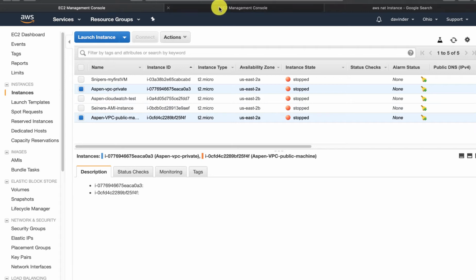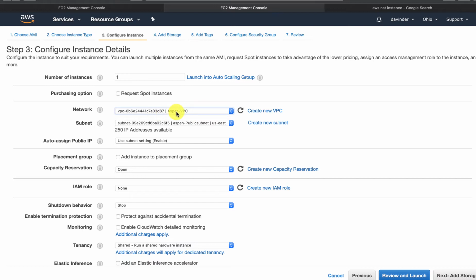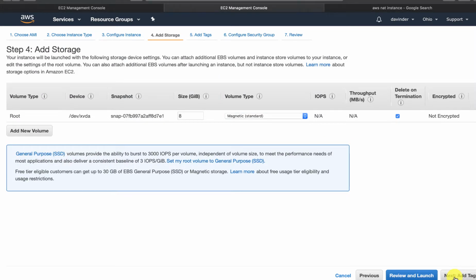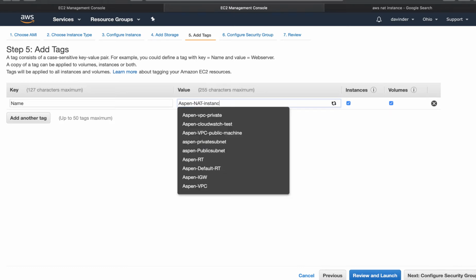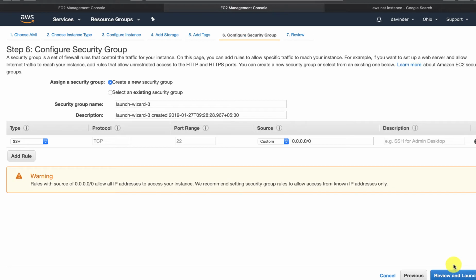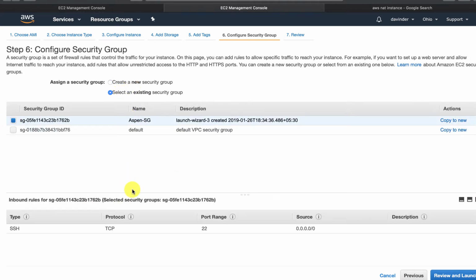Now we are creating the NAT instance, so it should be in my VPC and in my public subnet. It should not be in my private subnet, it should be in my public subnet. I will not explain the other things, let it be the same as here. You can just give your name here, NAT instance. Okay, so create configuration. SSH should be enabled. By default, only SSH is enabled now. So let's launch here.